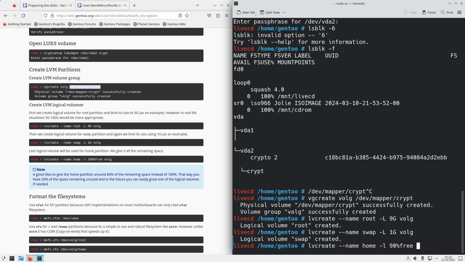Why not 100%? Because it's kind of good practice to leave a bit of space unallocated, so you can move around your volumes and maybe give them a different amount of space and stuff like that.